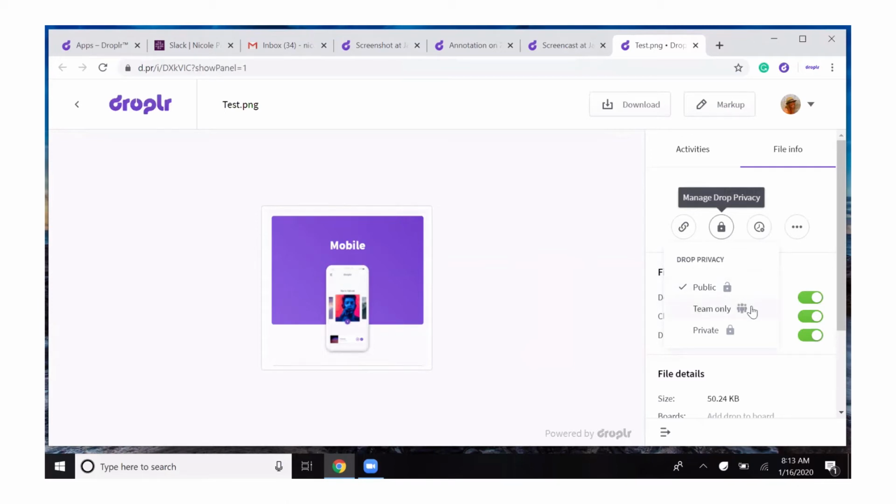Our team only feature is an enterprise only feature. Anyone within that enterprise team has access to this drop if it's shared. So if this drop goes outside of my company, my team that I've defined, then they won't be able to see this drop. We can set specific drops, maybe it's some sensitive information, to team only there. And then this last feature is private drops.